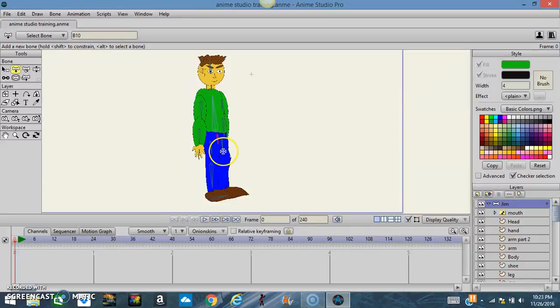You want to try to get it at a good... You want to try to get the right one. Down the leg. Get it on the particular layer you want it on, and down this one, and down the shoe.